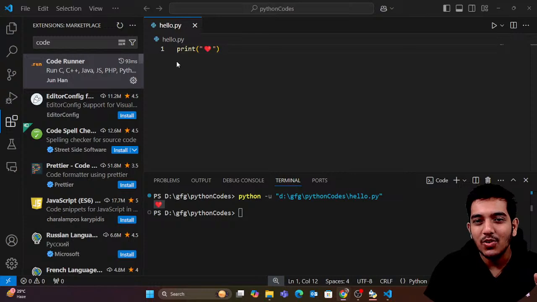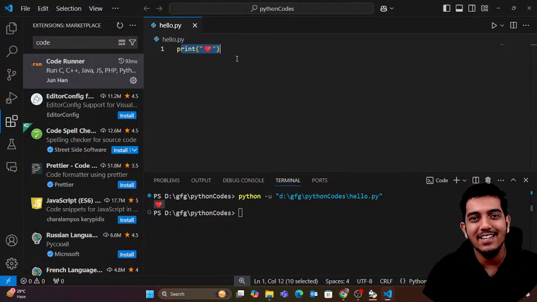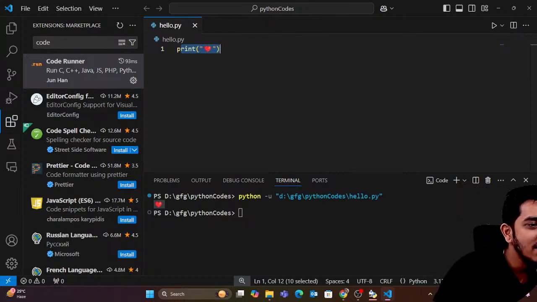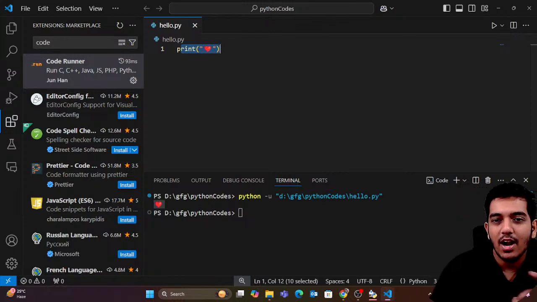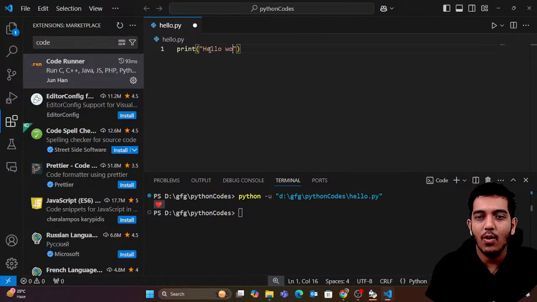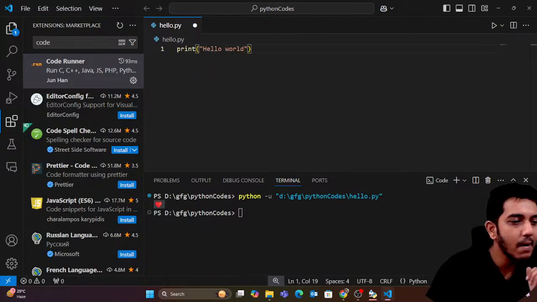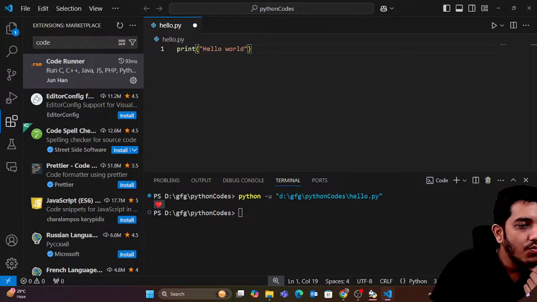Let's continue now. So now you know that this is pretty easy. You just need to print something and it would print very easily, right? So this is the Python basic program to print something, to print heart, to print hello world, and so on. Now we are going to say one more thing here in Python.